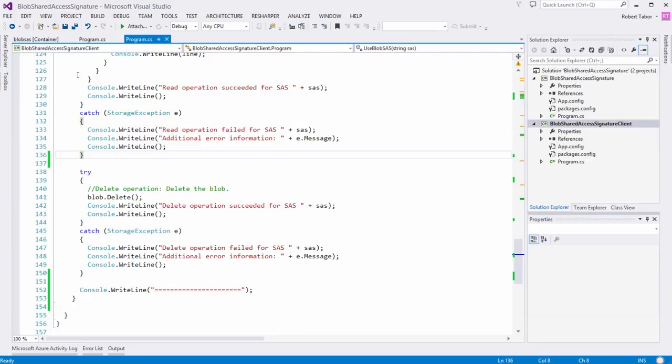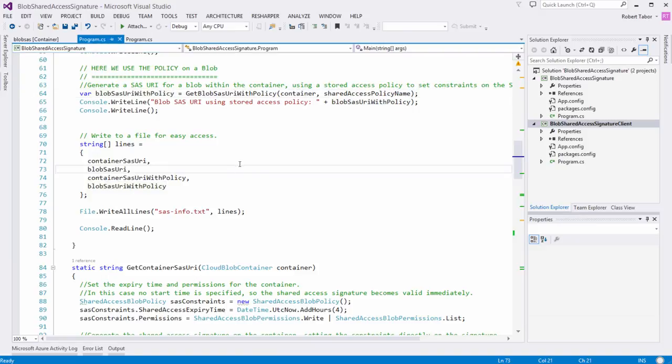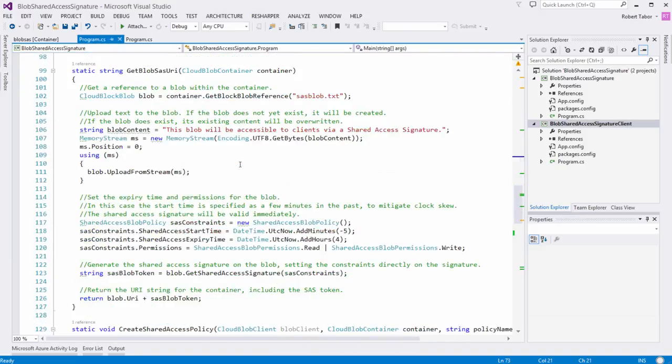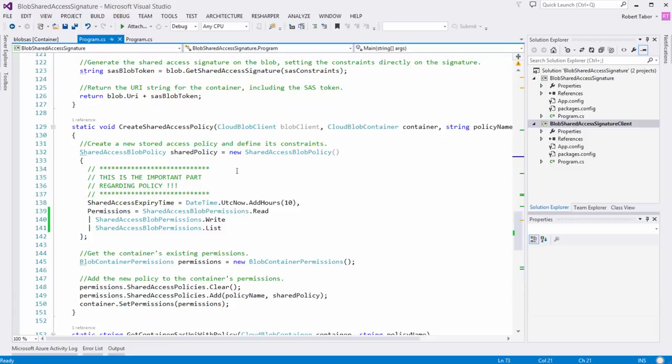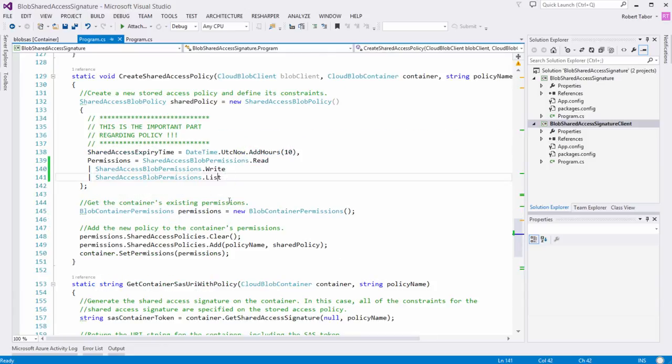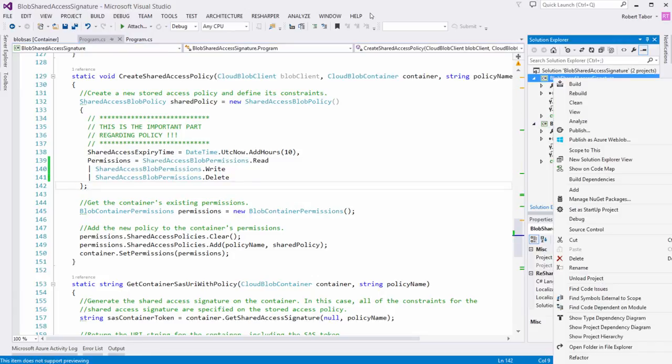Okay, so now let's change around the permissions a little bit and see if we can get the delete to work and restrict list, just for fun, to see if we can make this happen. So what I'm going to do is remove list, and I'm going to add delete, like so. That should affect both of our tests. Now I'm going to need to rerun and get new hyperlinks for these SASs and SASs with policies. I keep stumbling over that word.